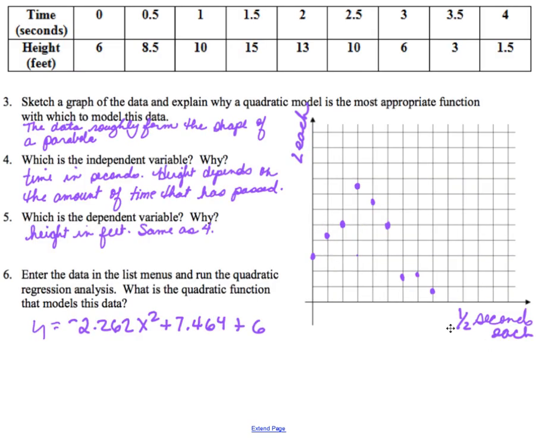Okay, so I have my data plotted. The independent variable is the time. Height depends on the amount of time that has passed. The dependent variable is height in feet. That's for the same reasons as before. Height depends on how much time has passed.